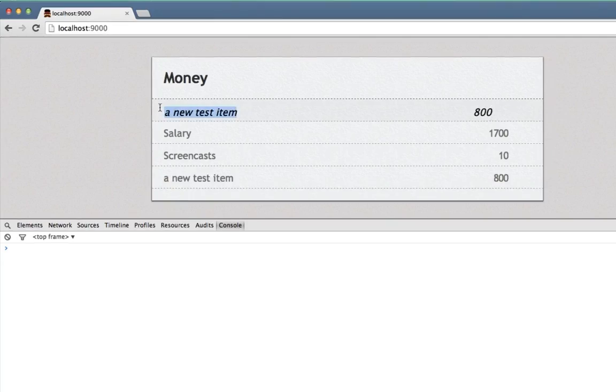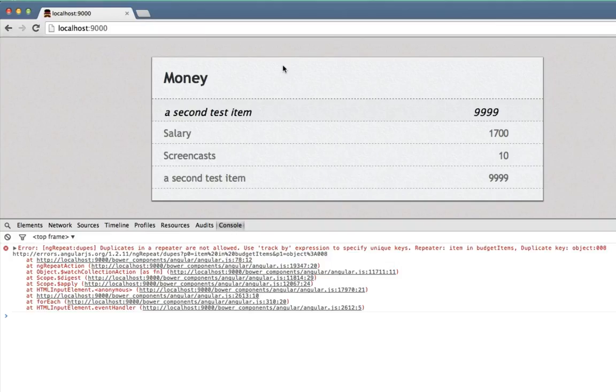Looks good so far, but there are a couple of things to worry about here. Firstly, notice when I add the second item, it's actually overwriting the item below. And when I try to add it by pressing enter, we get this error in the console. That's because the code added a reference to the item on scope directly to the array and not a copy of that item.